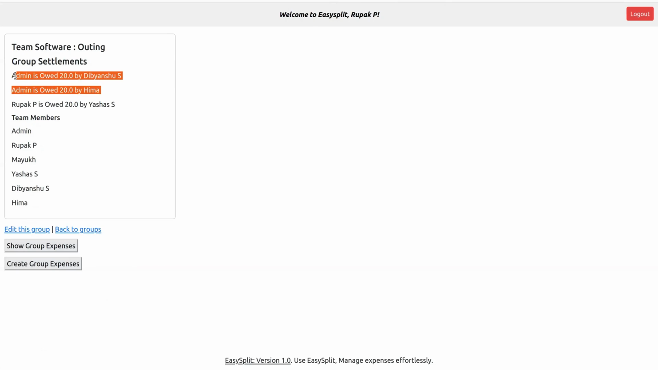So we see here that admin is owed by Dibyanshu and Hema 20 and 20 each. So that means he would get $40. But then Rupak is just owed by Yashas $20. That means Rupak and Mayuk are settled. So this is a sample example wherein we have shown that the simplification is working. Or let's take another example wherein we will do an expense between Hema and admin, and then we will see.